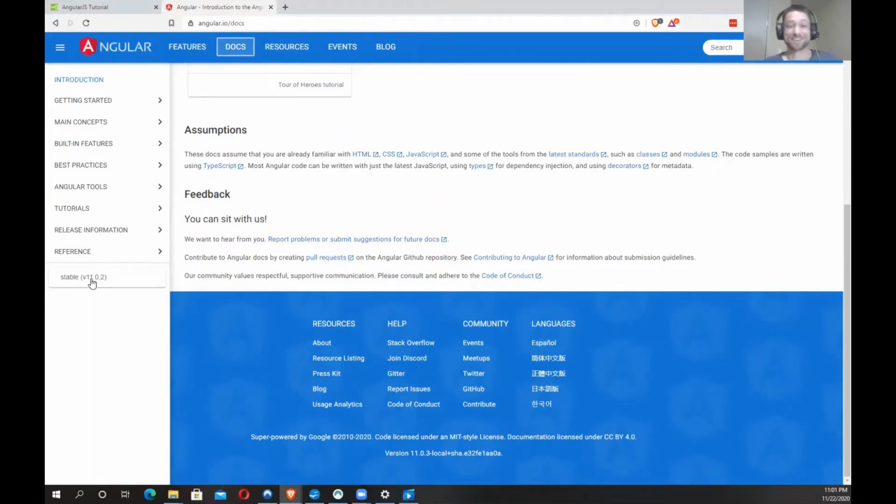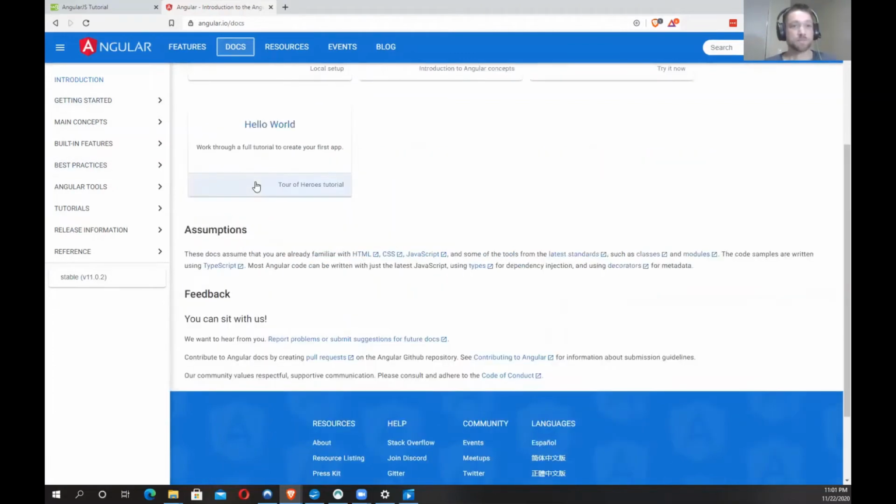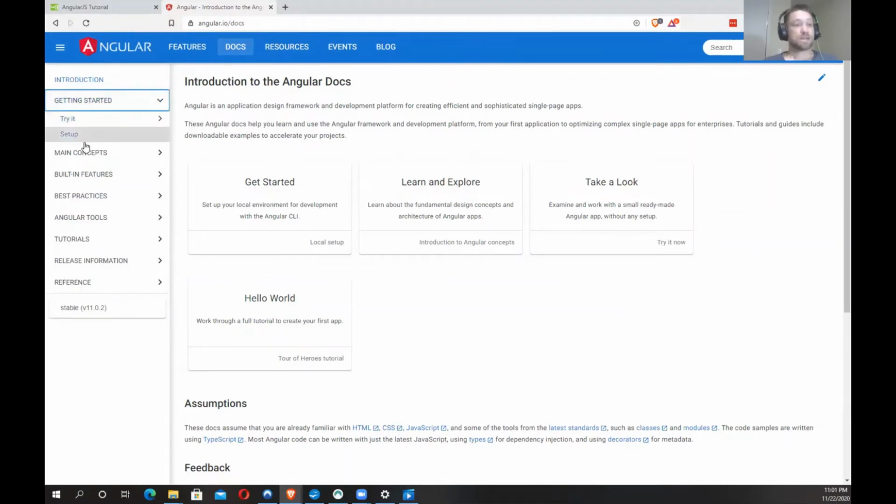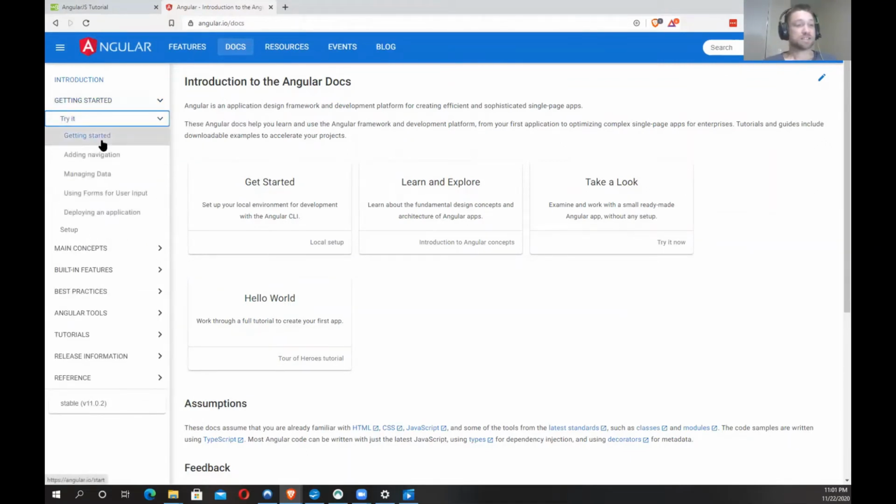So I guess the last Angular version I remember using at all was Angular 7, or maybe I used Angular 8. I can't even remember. But Angular is basically a framework. It teaches you how to try it here: getting started, adding navigation, managing data using forms. That's really important. Forms is something you're going to spend a lot of time on, probably.